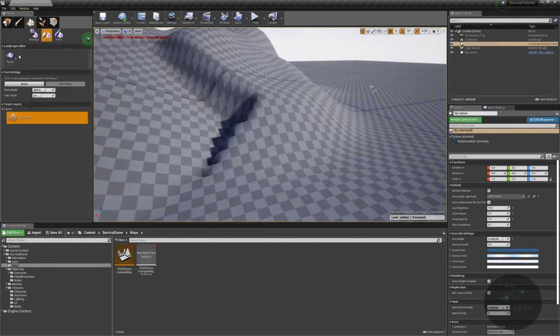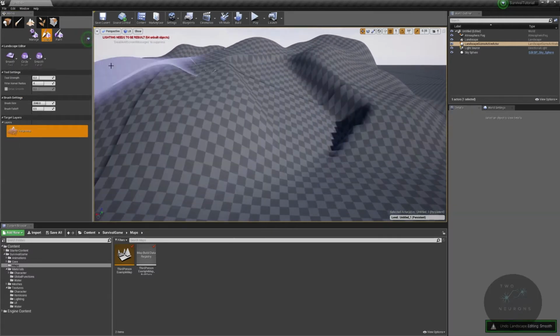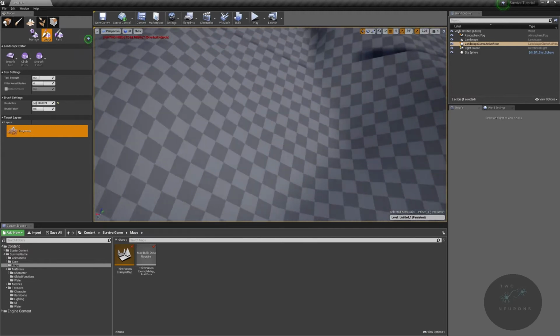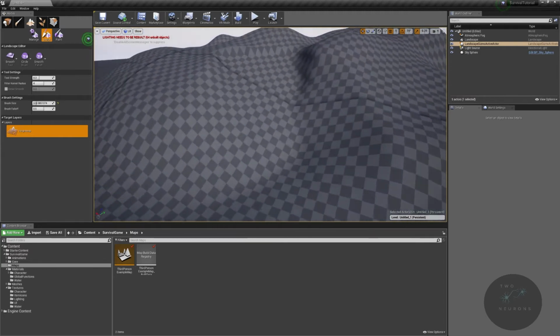I'm going to go back to sculpt, go to smooth, and smooth out that area a little bit. That was a little too much. I'm going to lower the brush size and just smooth out that bit there. So we have a little bit of a ramp going up. I hope I remember that's where the ramp is.